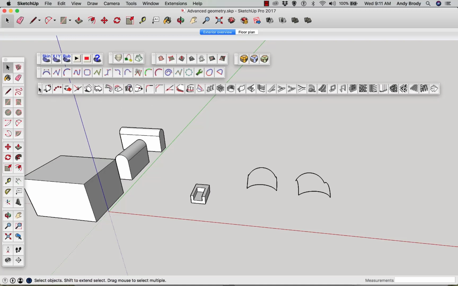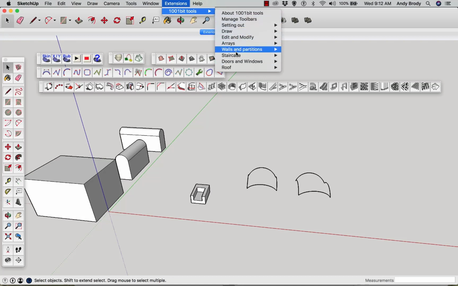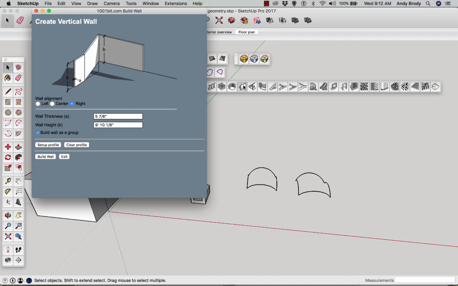First of all, 1001bit Tools is this really long toolbar here. In fact, I usually hide the toolbar and just grab the tools out of the menu here. But when you go and install this extension, there's quite a few. I've already demonstrated one which allows you to create stairs. One that's handy here, I'll show you. It allows the creation of walls.